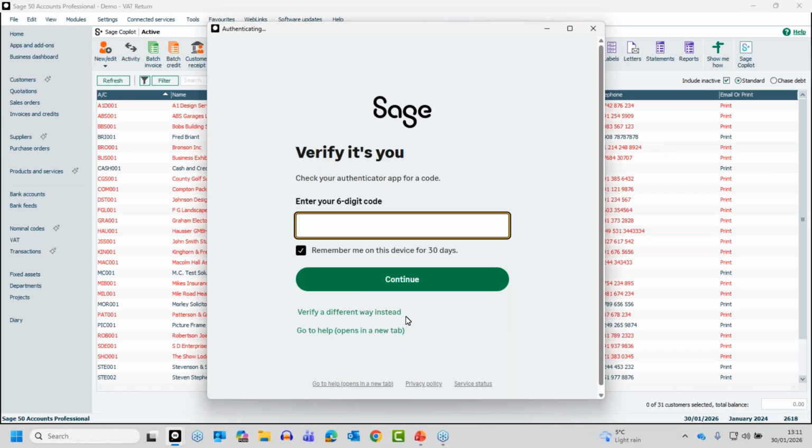I'll use my authenticator app to get my 6-digit code. I'm sure you're familiar with these from websites and things like your banking software. If you need to confirm payments and things like that, this is the kind of thing you're going to get for security these days on your software. So if I just pop in my 6-digit code.